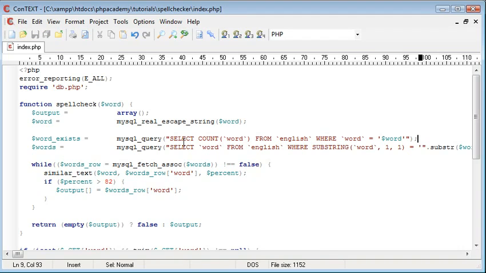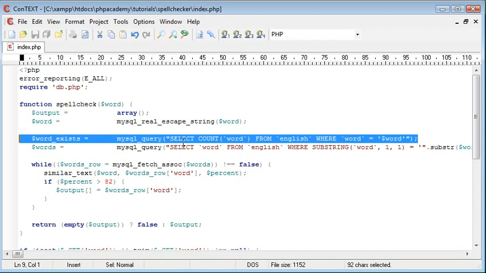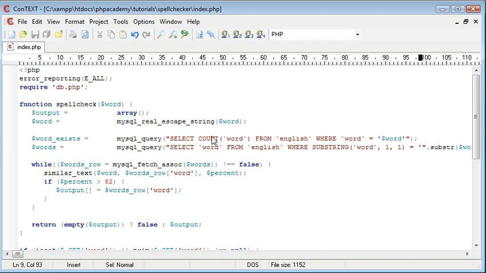So basically this is either going to return 1 or 0. If the word is found, for example if we were to type academy, that word does exist in the database table, and therefore this would return 1 because of the count function. If the word isn't found, that will return 0. So in this case we can either return a 1 or a 0.